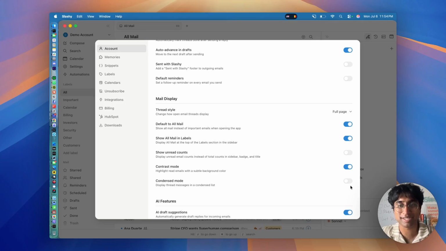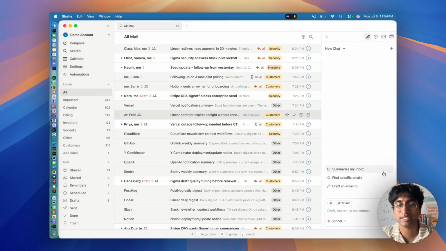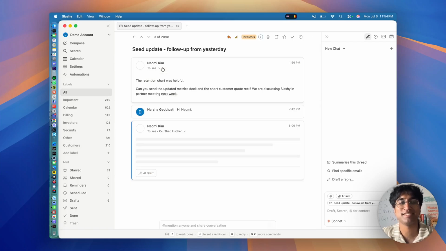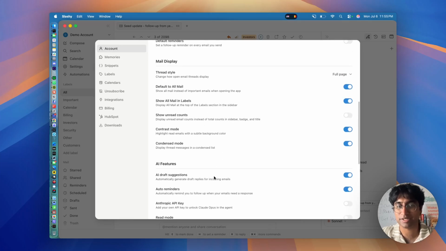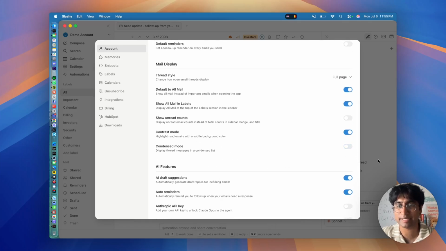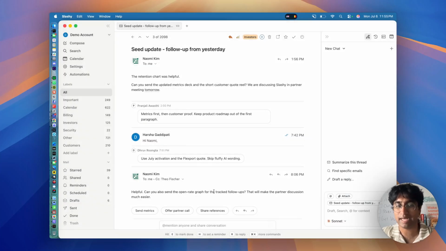And then for those who are coming from Superhuman, you can turn on Condensed Mode to see the threads in a nicer way, similar to how Superhuman does it versus Gmail. So like you can see here, you get the blue lines and a little bit of this more rounded feel that Superhuman does compared to the traditional Gmail feel, which I can just show you again real quickly right here. So yeah, if you come from Superhuman, I would definitely recommend using Condensed Mode.